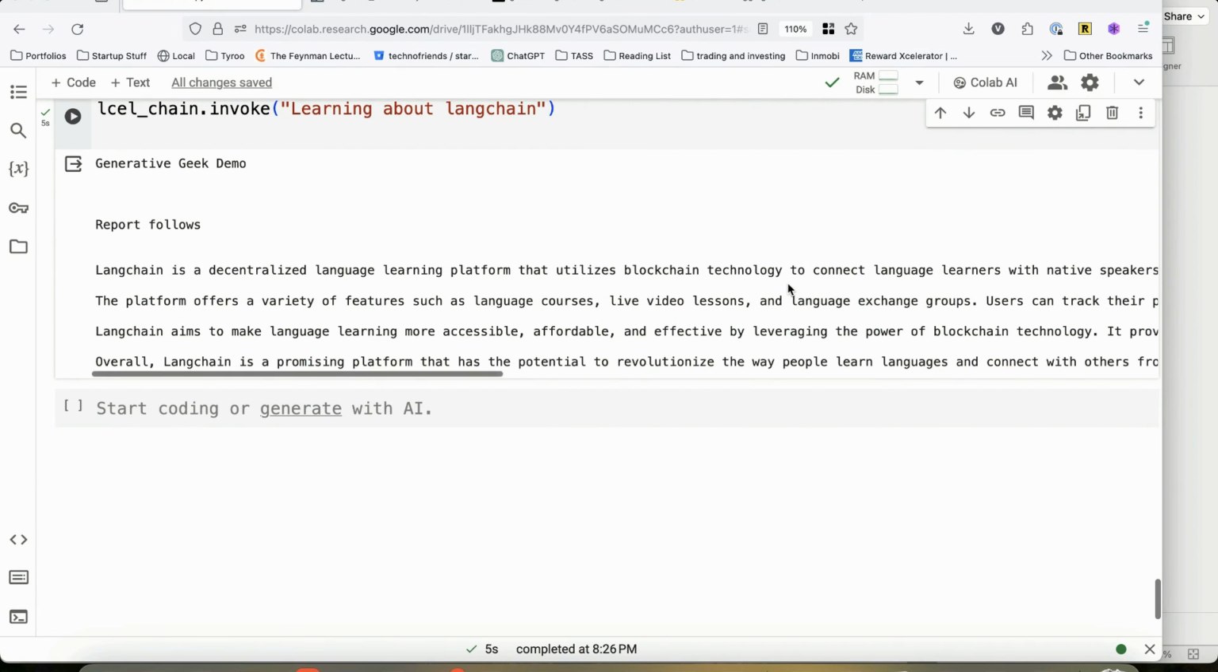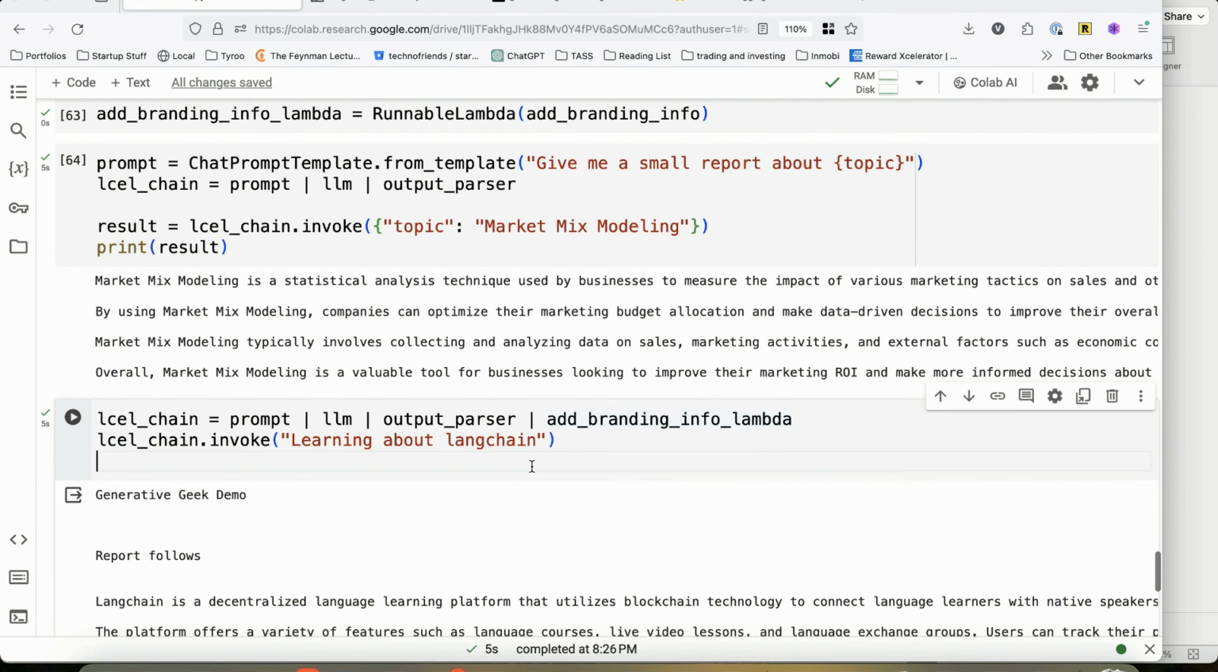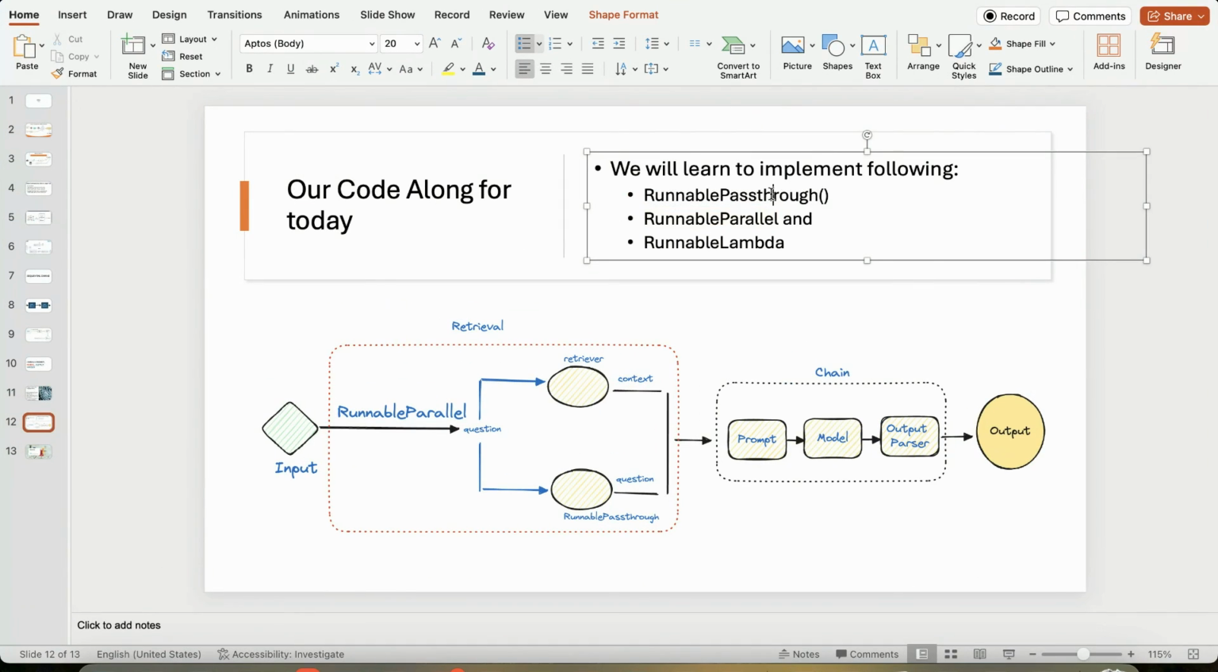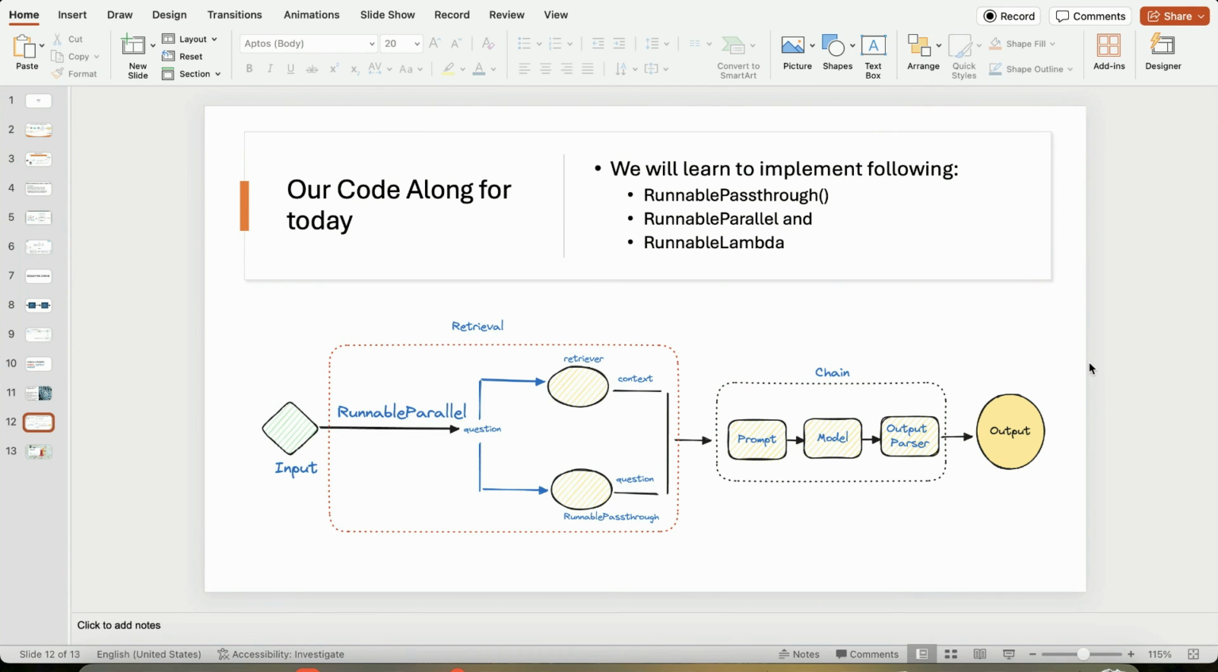So this is it, guys. I hope you learned something new. This is about runnable pass through. Today, our goal was to cover runnable pass through, runnable parallel, and runnable lambda. I hope I was clear enough and helped you understand how these things work.